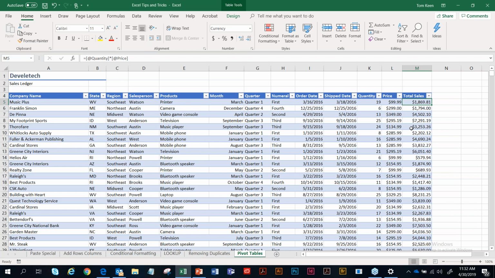It's nice to have all that stored, but it doesn't really show me any kind of analysis. So let's say one of the things I would like to do is to actually see a list of my total sales broken down by region. A pivot table can present that information to me.